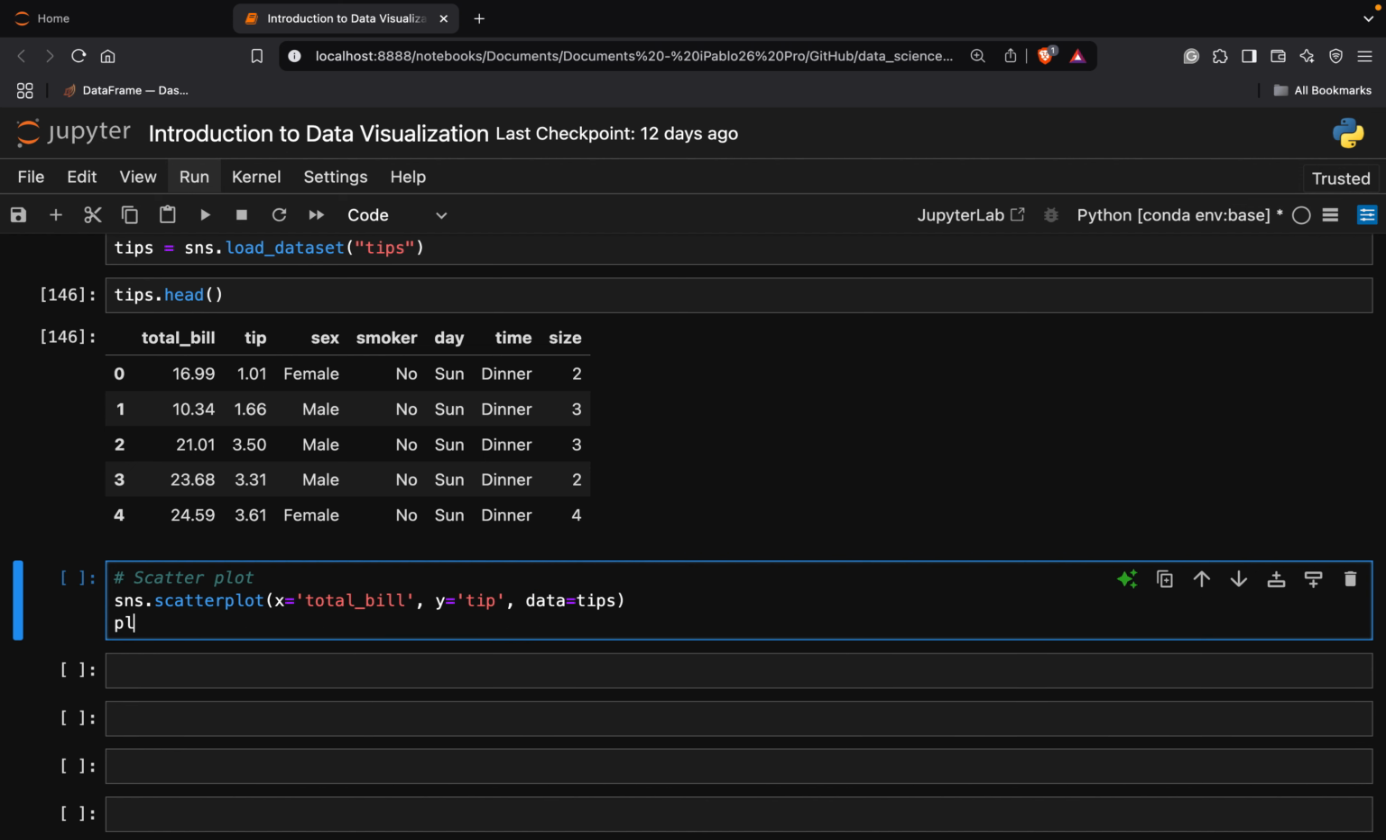Next, I'll put a title because that's important to have a title. And interestingly, I'm using matplotlib to put on the title. So you see that I'm calling on plt. I call this relationship, and I look at total bill versus tip.